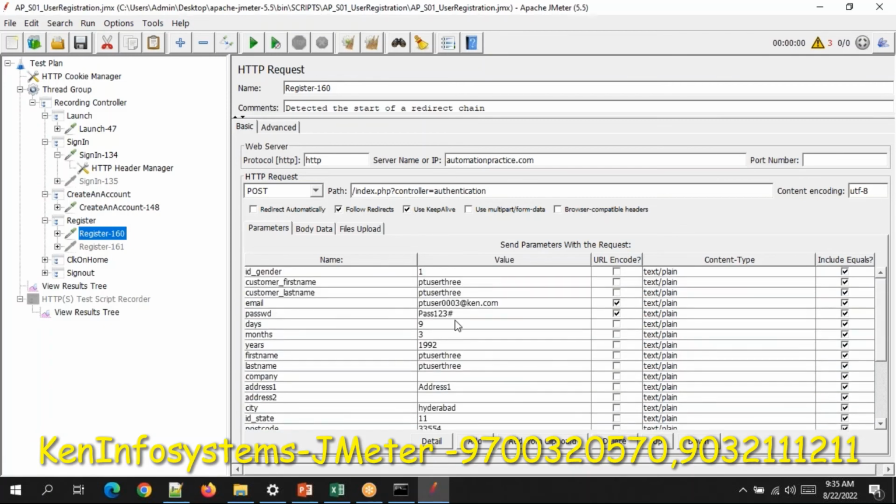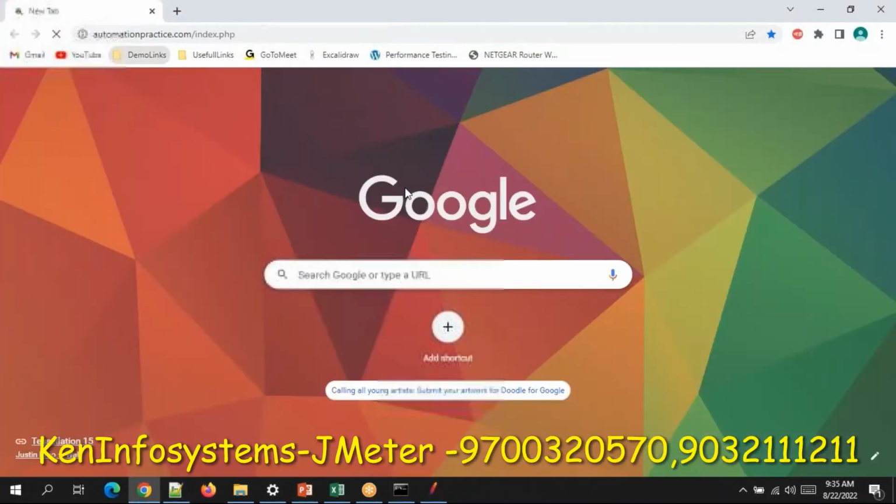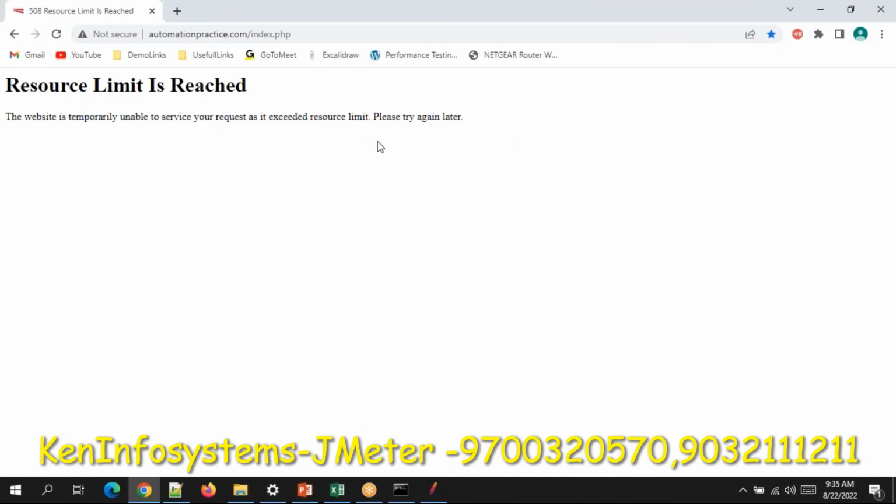Okay. So before running this script, what I'm trying to do is I want to create a new user with pt user 0003 at the rate can.com. Let me show you. First, access the application. Oh no. Again, this application is also throwing some errors.